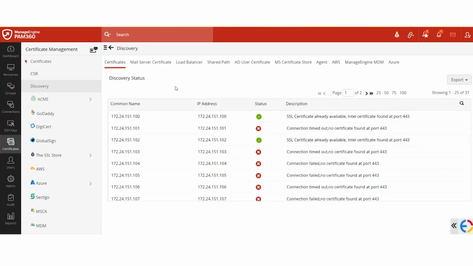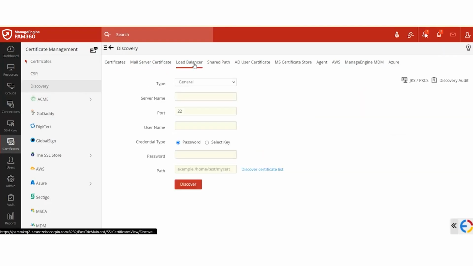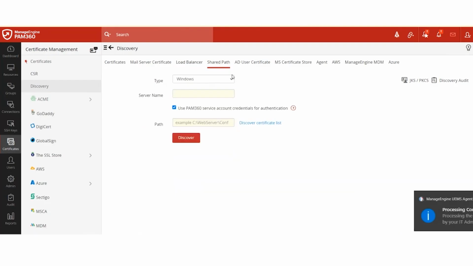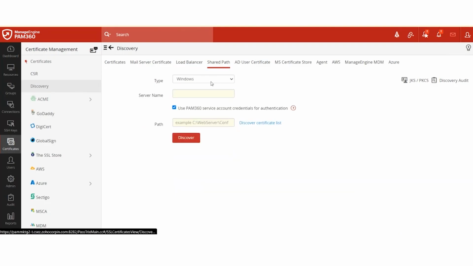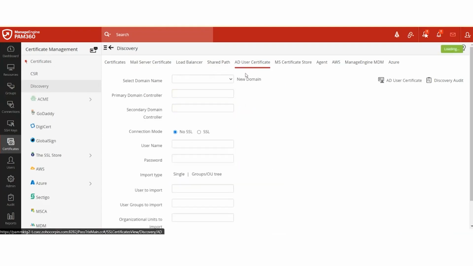Now, similarly, we also help you to discover certificates from mail servers present in your network, or you can discover certificates from SSH-based load balancers like Nginx, BigIP, F5, Citrix, which is tunneled via SSH on port 22. We also help you to discover or bulk import certificate files from a shared path based on Windows or Linux operating systems. And we help you to discover and manage certificates that are mapped to the user accounts in the Active Directory.